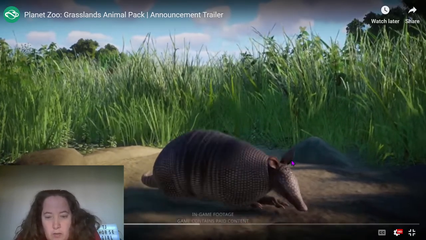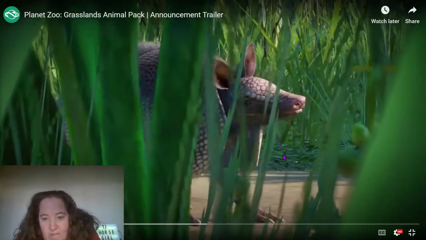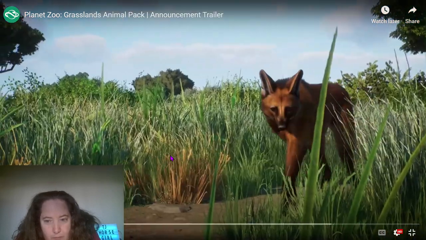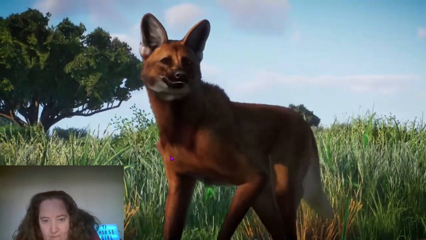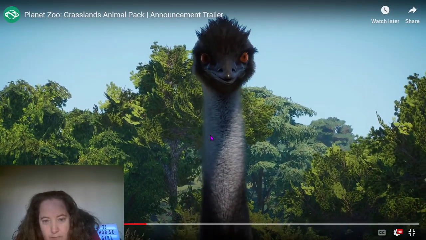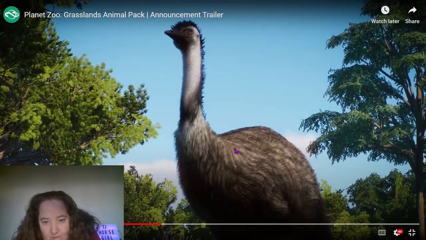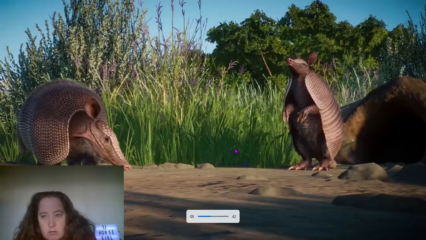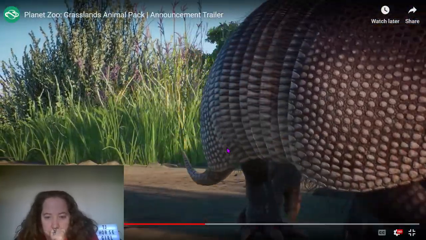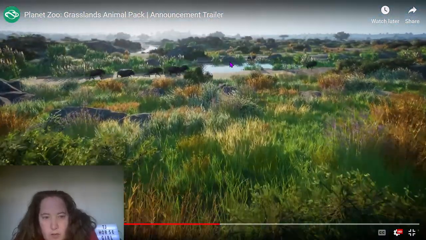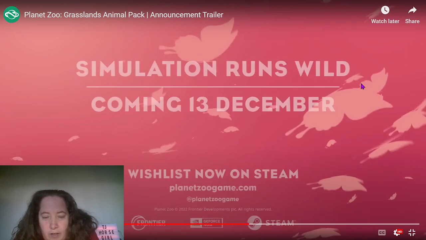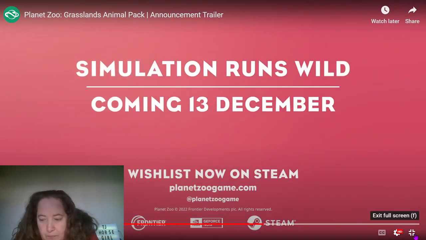Looks like we got armadillos. That's a red mane wolf. Emu. Cow was loud. Got a wildebeest. And butterflies. They're gonna add butterflies. That is amazing, people.